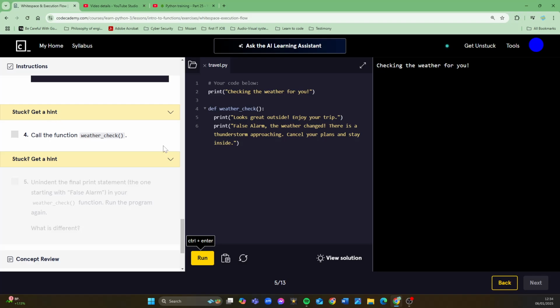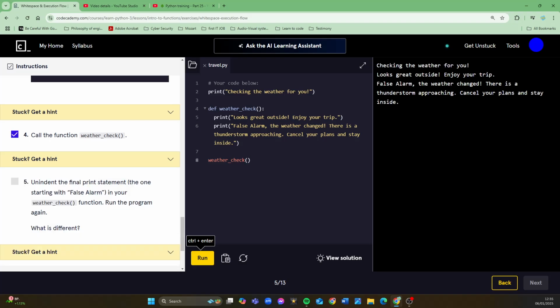4. Call the function weatherCheck. Okay, I'll just follow the instructions. Just type it out. WeatherCheck. Whoops. Weather_check. And that's it. Just plonk it there. Run. And now we've got those 2 contradictory statements. Looks great. Cancel your plans.